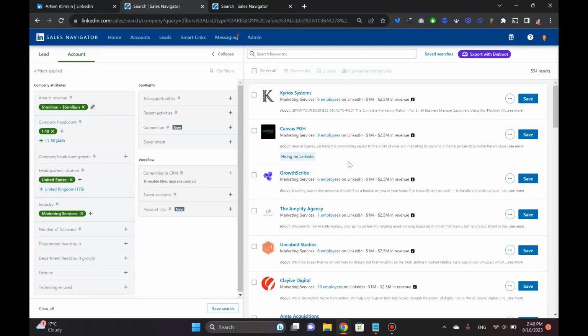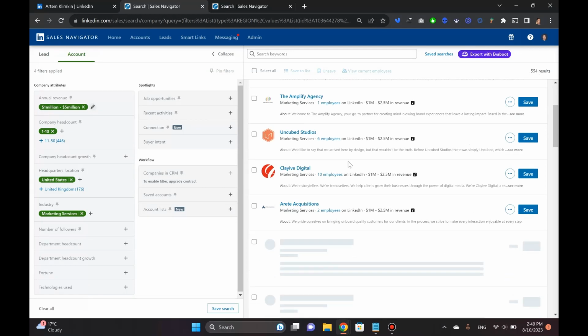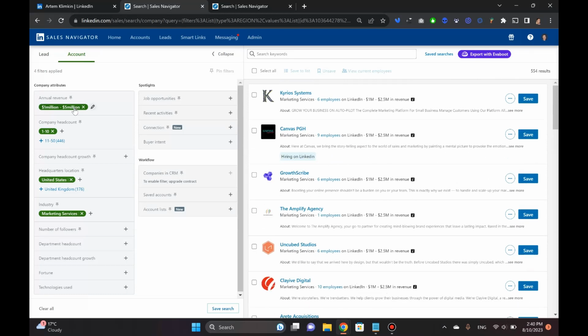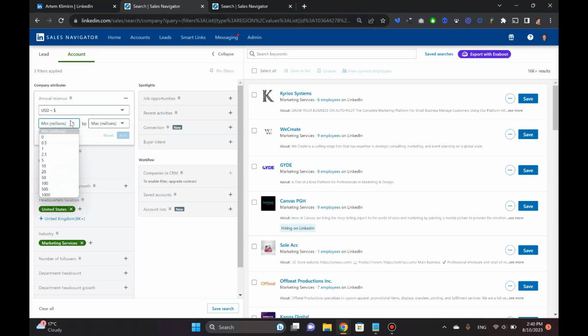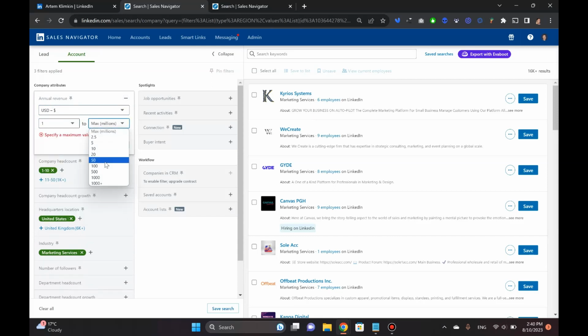This is a really good list of highly successful companies, I would imagine, because their headcount is pretty low and they're making quite a lot of money in terms of annual revenue. Maybe if I was to increase it even further, let's play with that. Say to 50.